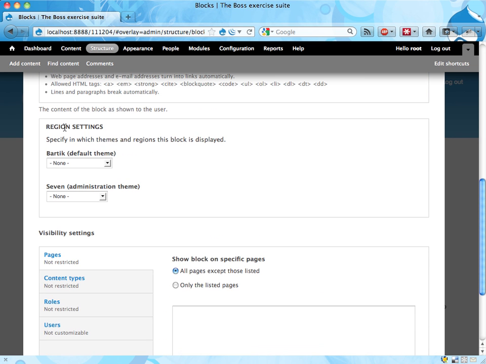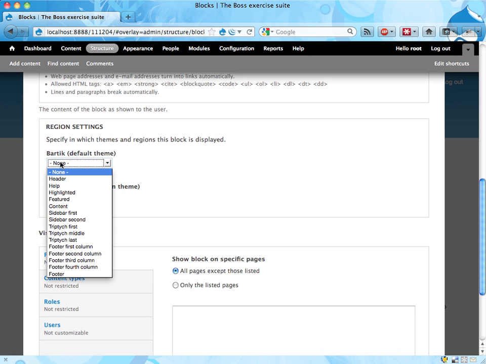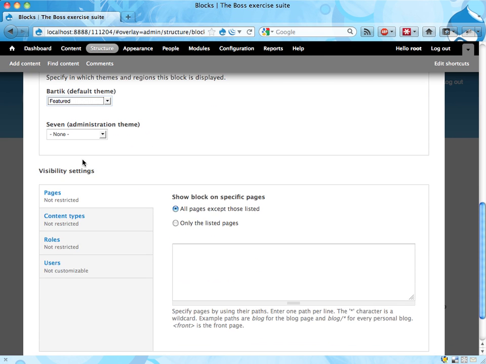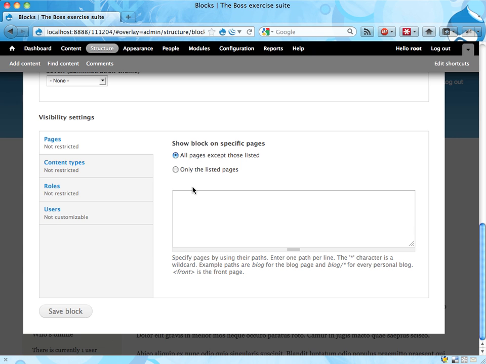All right, and we can actually, while editing this block, as you can do with any block when you configure it, select which region to put it in. So right now I'm going to put it in the featured region. And then in the visibility settings down here, I will have this listed, displayed only on the listed pages.